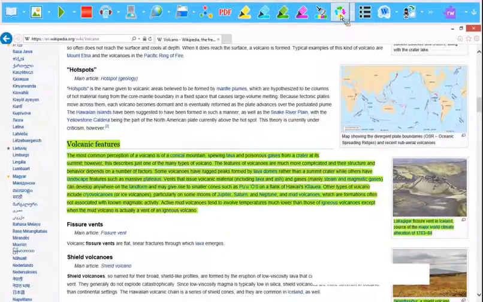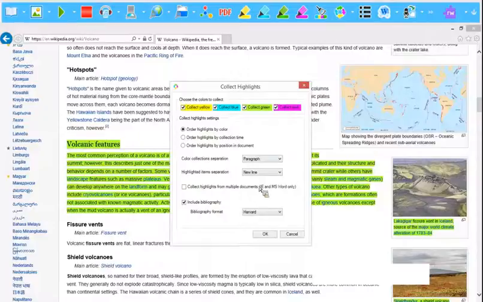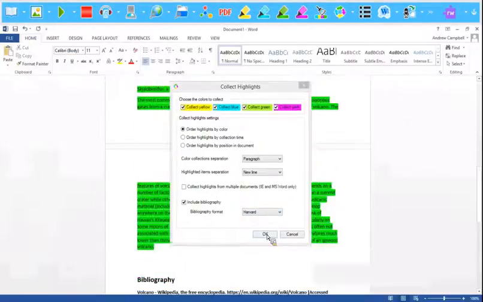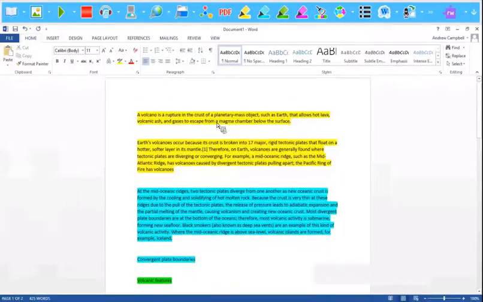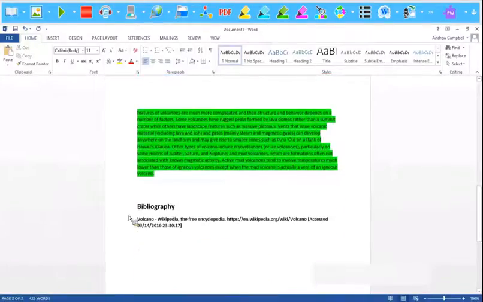I'm going to click on Collect Highlights, which is this circular one. I'll decide what way I want to order my collections and what bibliography format. I've selected Harvard for now, and click OK. And it brings all my research into one document, and it's all color coded for me. And it brings the bibliography over as well, so I can show my work and where that came from.